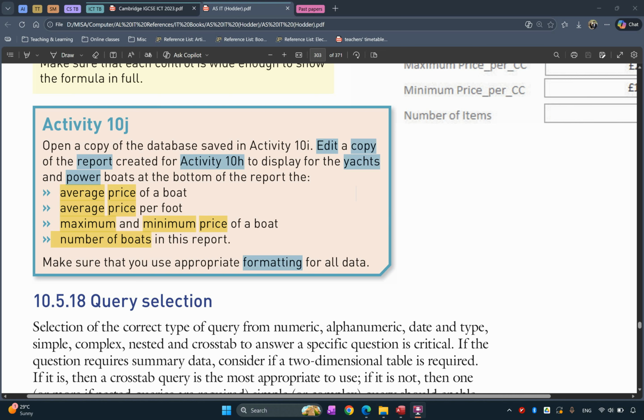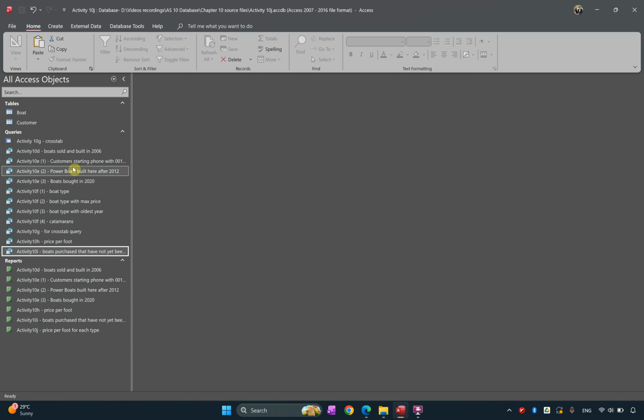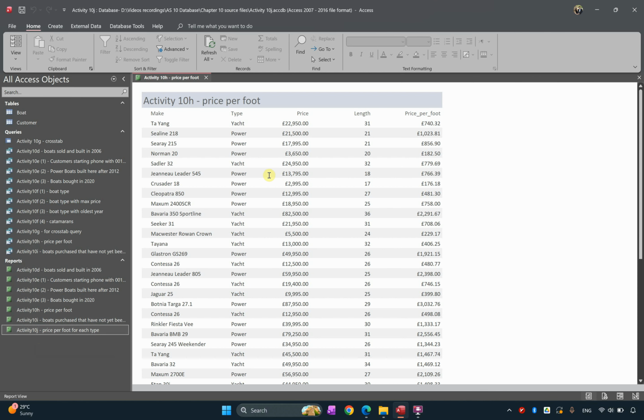So for this activity 10J, we're going to use the previous file from activity 10I. So make sure you have in it the report which got saved for activity 10H. Okay, so what I did, I copy pasted that report. As you can see, I had this report. I pressed Control C and then Control V and renamed it to the new name of 10J. Let's open it, and this was the exact report of 10H.